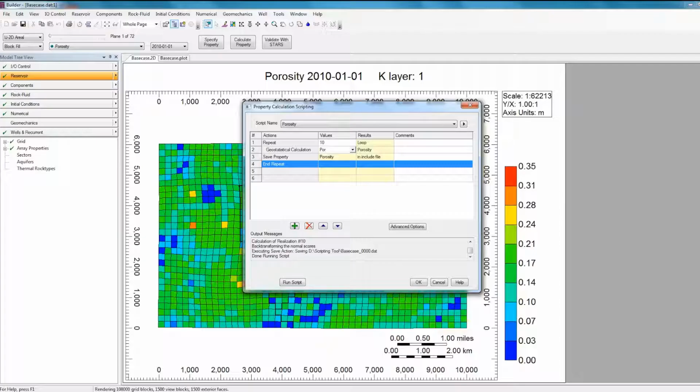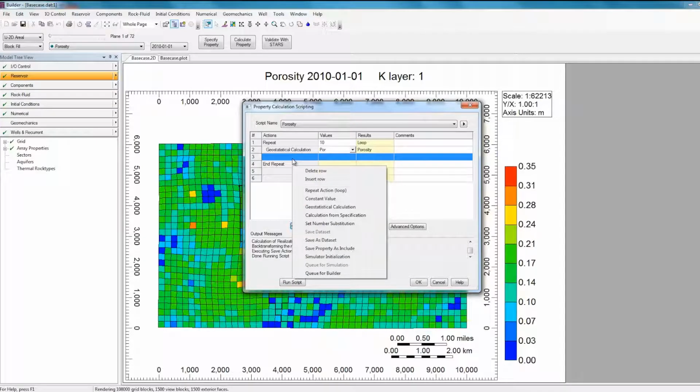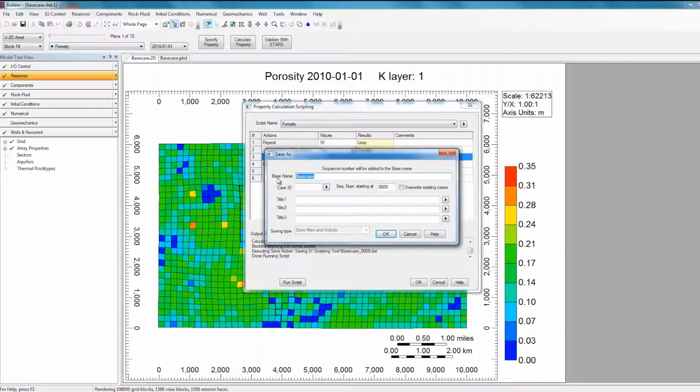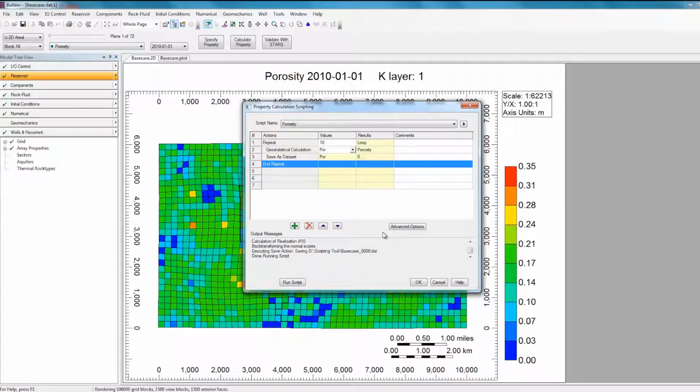The script can also easily be configured to save the updated porosity in a .dat file instead of an include file, by first just deleting the include option here by clicking on the row and selecting X, and then I'll hit a plus sign to add a new row. So in this new row, I can right-click, and instead of selecting Save Property as Include, I'll select Save as Dataset. Again, I'll change the prefix to poor, and then just click OK. So now each time the porosity is recalculated, it'll save the new porosity array in a dataset.